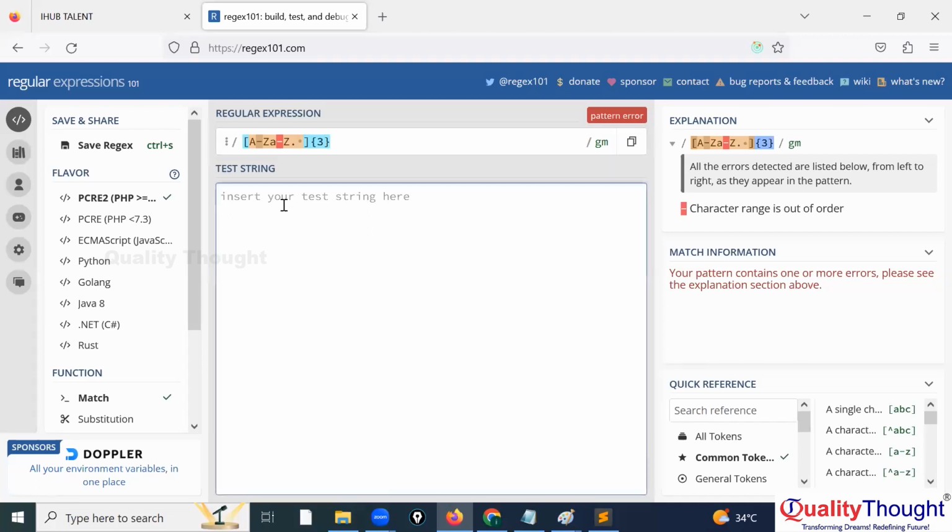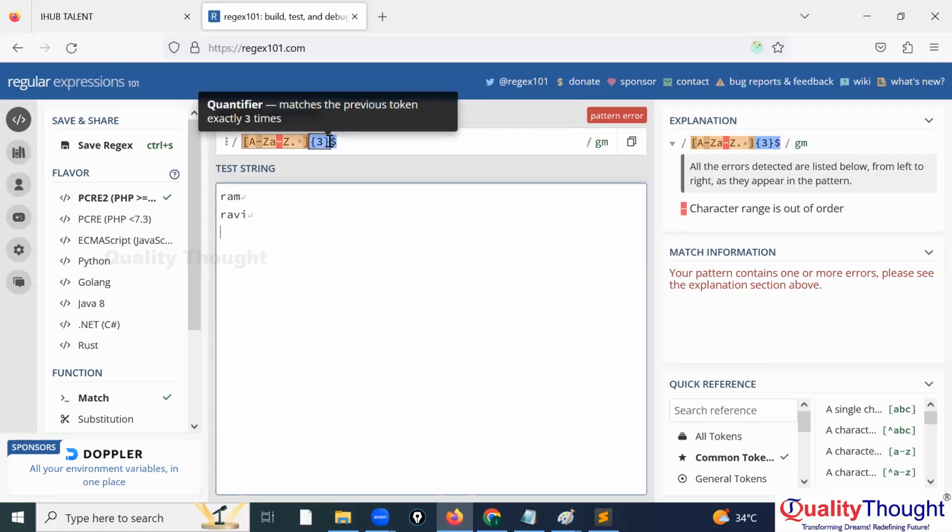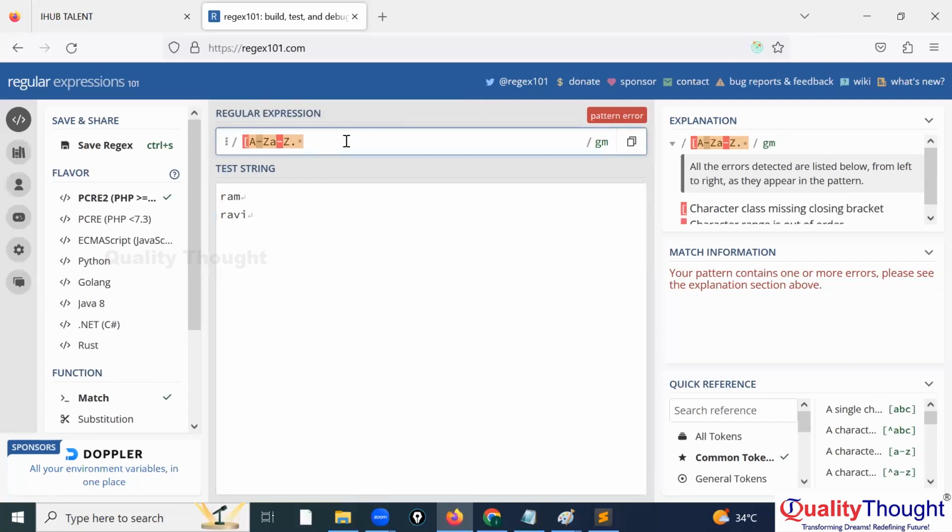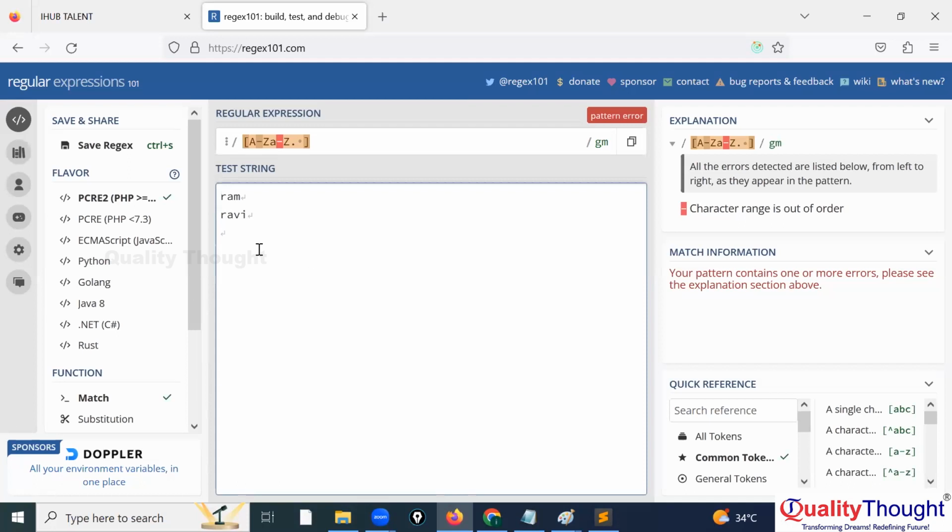So tell me, I'm going here. I'm writing Ram. Tell me, got it? I'm taking a dollar symbol. Anything happened? So here I'm taking, let's say, Ravi. Any selection? Here I'm giving. So I will remove this one. I will write this one. Tell me, selecting, pattern error is coming. Why is this pattern error? A to Z.